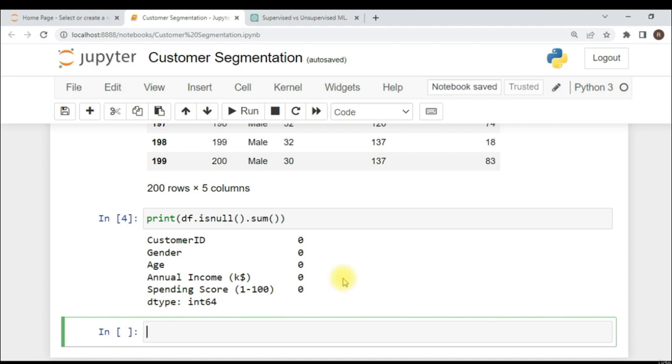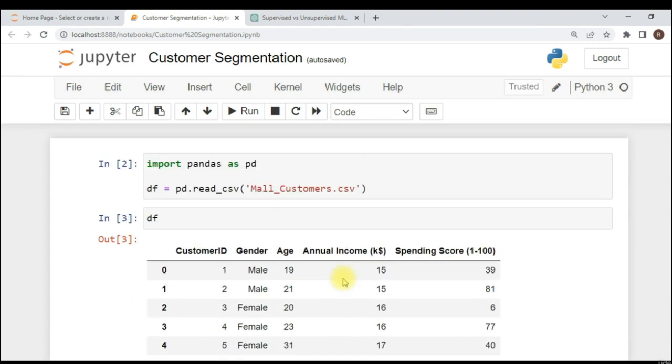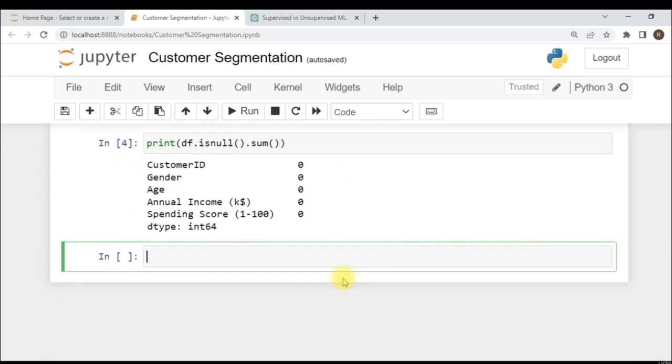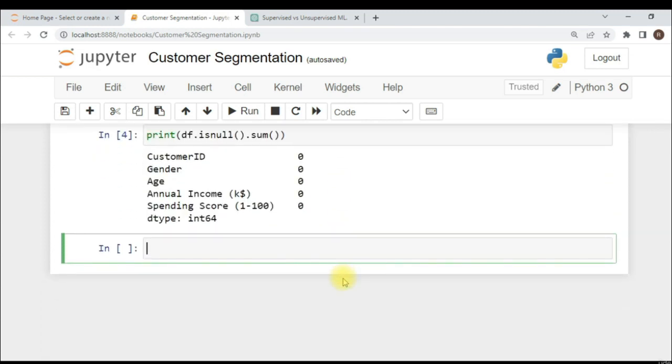null values. Now let us choose the annual income and spending score columns, because annual income and spending score are probably the two main factors on which we can categorize customers into different categories. A person with a high income and high spending score is more probable to buy a higher range product. So let us separate it.